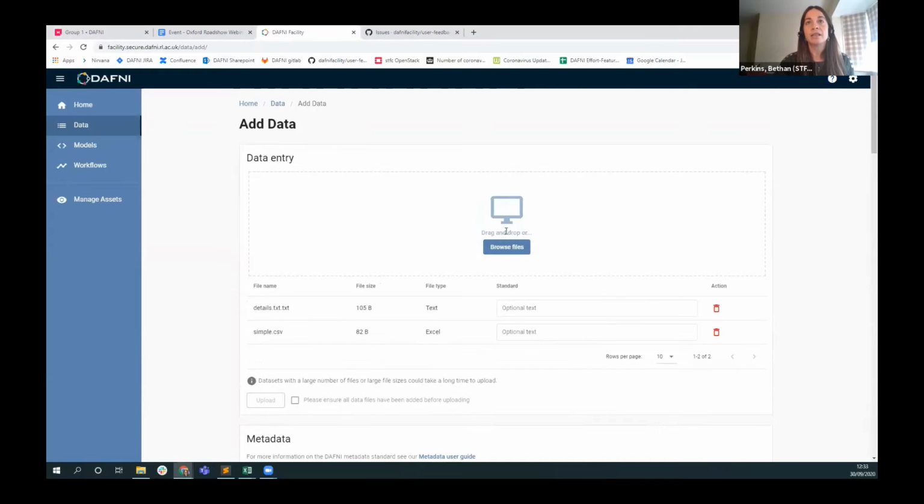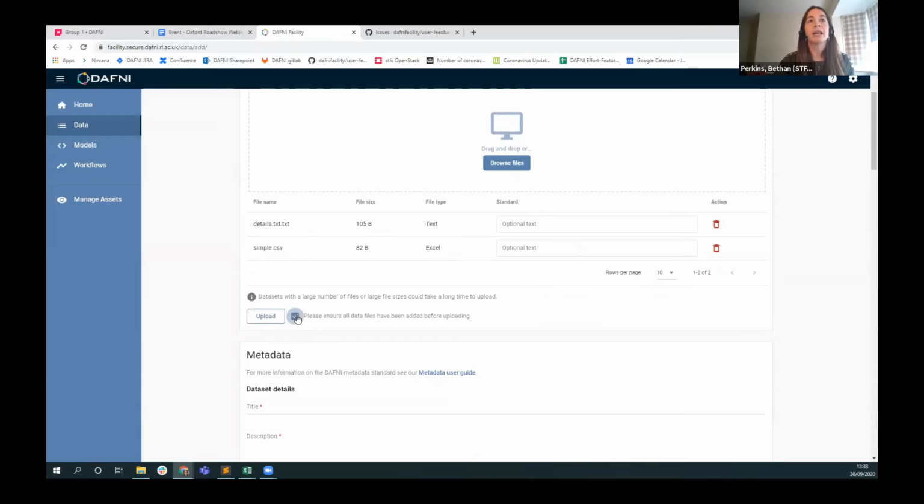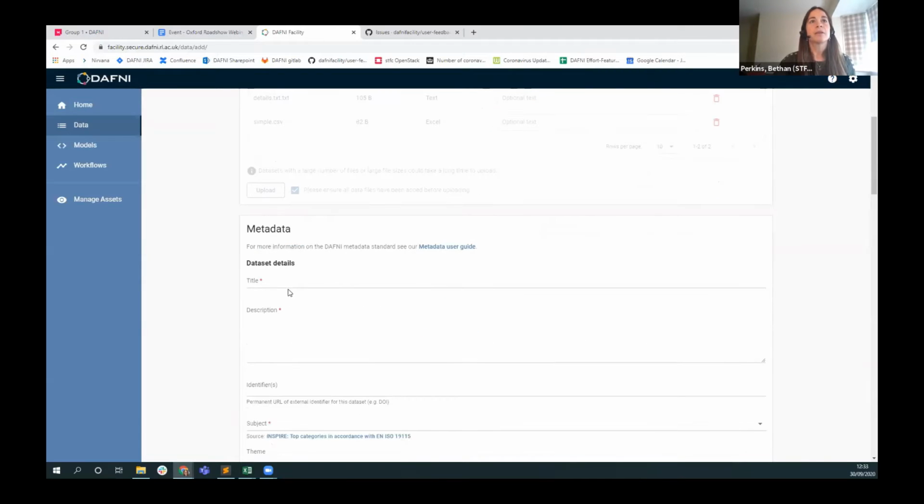To add your data to the system, you can drop files or browse into this area, and then you click and press upload. This is done separately to uploading the metadata, and the reason for this is it supports users uploading large data sets. So when I press upload, this should happen fairly quickly because they're small files, but if you had a massive file, then you could carry on and fill out the metadata while that's uploading. So that's uploading, and then we can begin to add in some metadata for the data set itself.